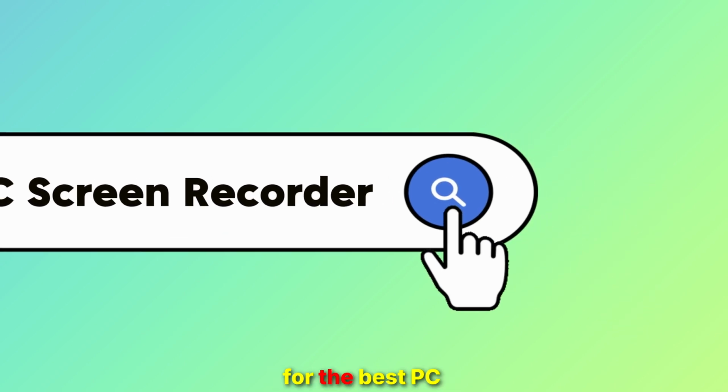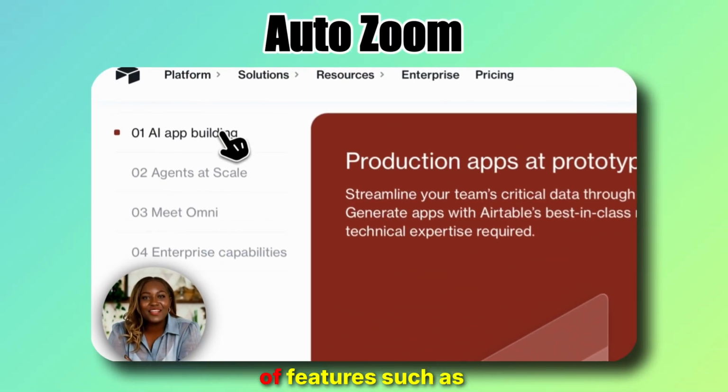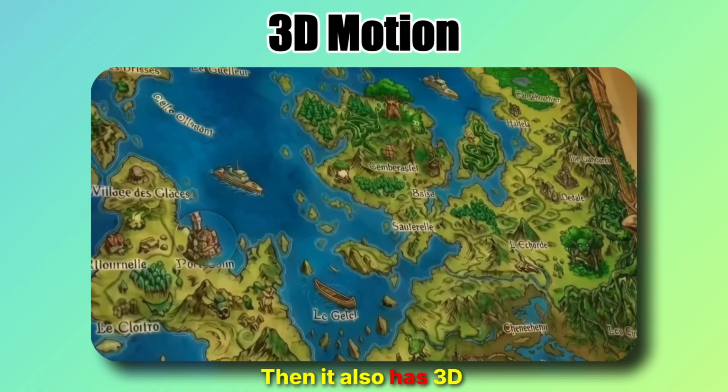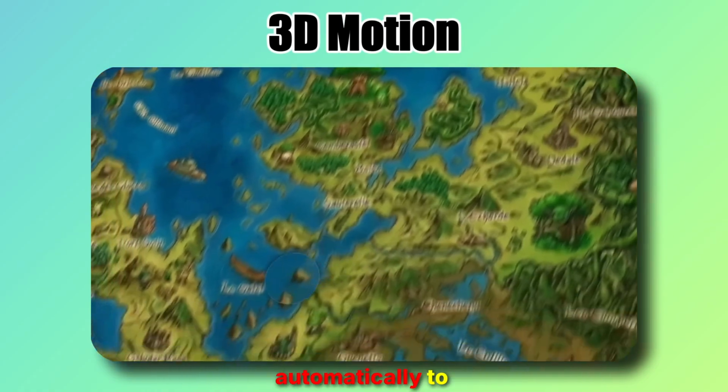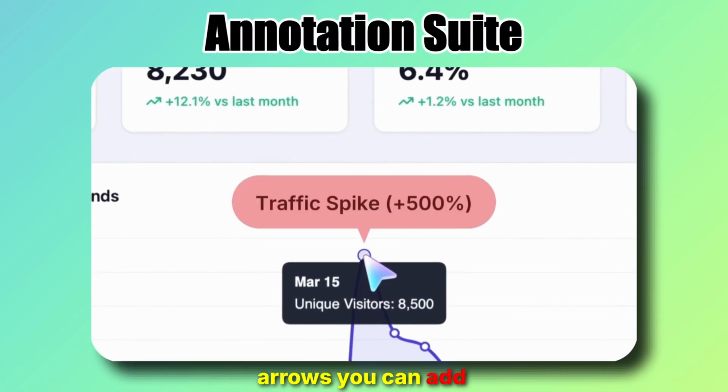If you are looking for the best PC screen recorder, then I have found one and it's called FocuSee. FocuSee has a lot of features such as cursor tracking and automatic zooming around the cursor. Then it also has 3D motions which can be added automatically to your screen recordings. It also has a spotlight effect, text effects and arrows you can add on your screen recordings.